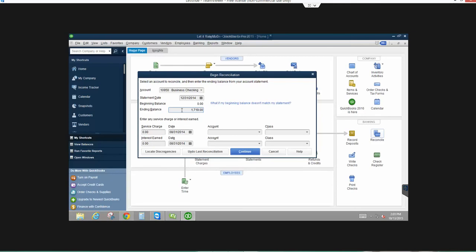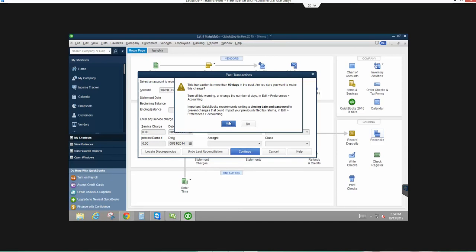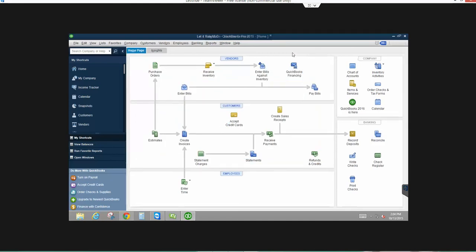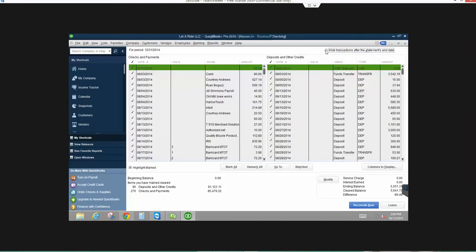Let's see here. I've got the 12/31 bank statement. So the ending balance is 5551.31. So continue. And I'm just hiding everything after 12/31. And it looks like everything is marked. Okay, let me just take a look, see.